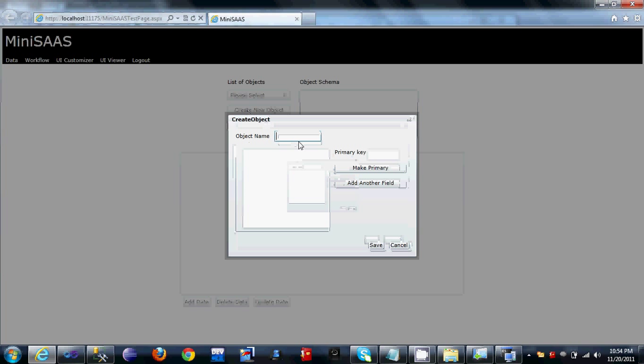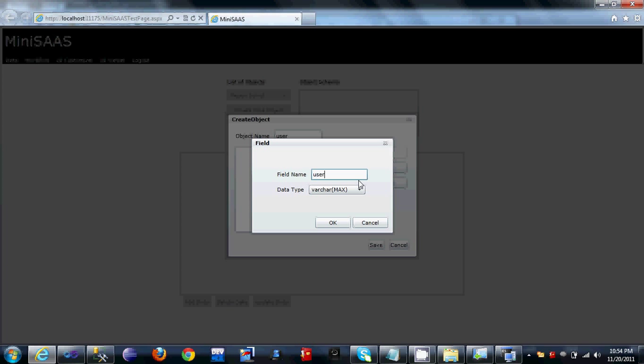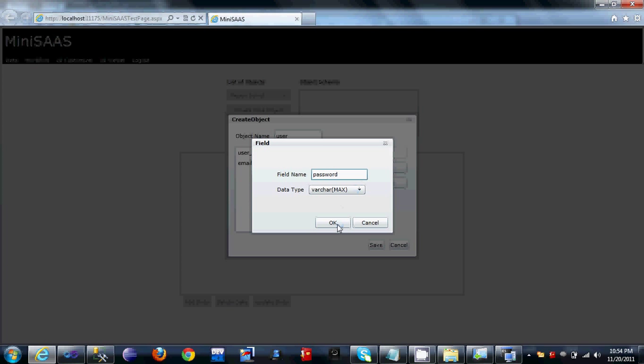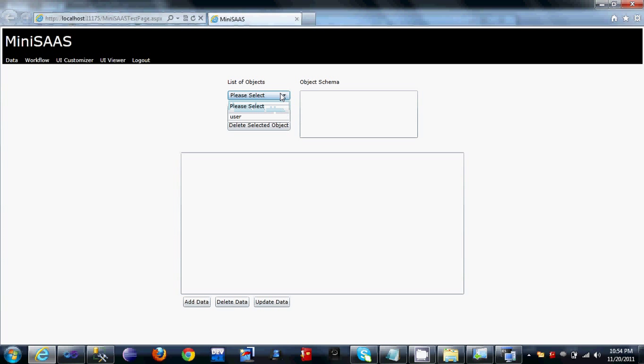So let me create a new object, call it the user object. I'll have a user ID, a field to store the email and the password. And user ID would be my primary key. So we can see the user object and its schema over here.